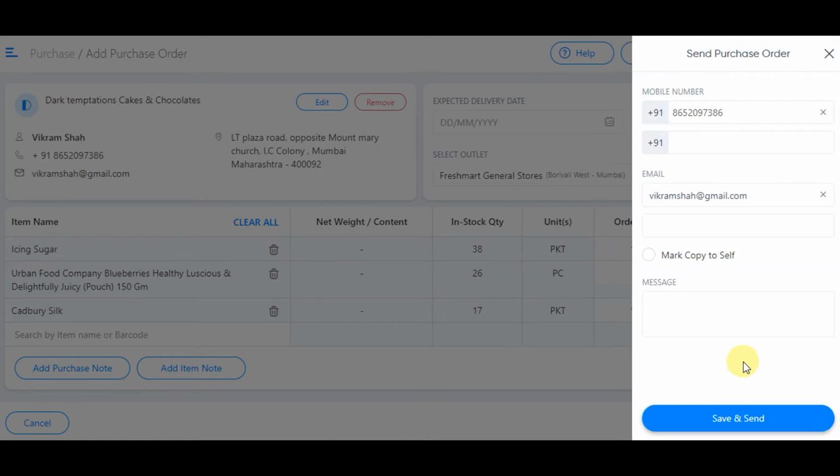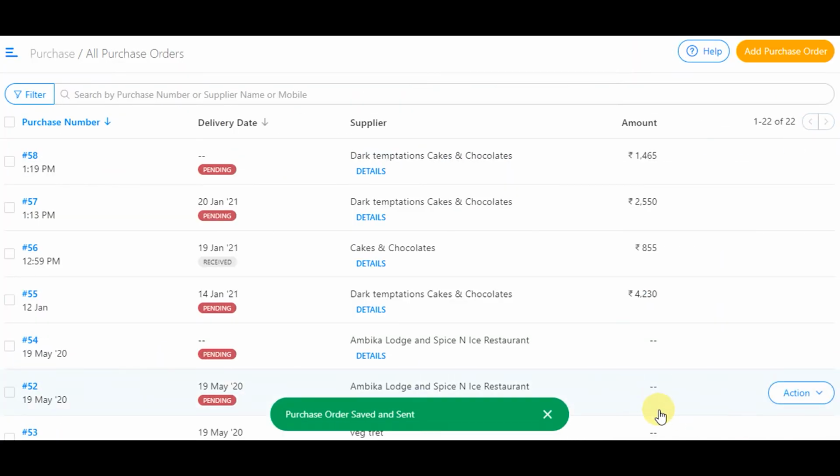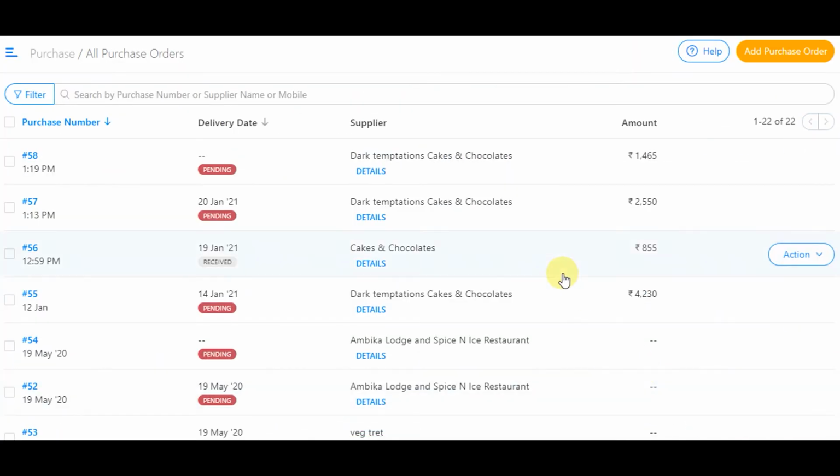Enter the supplier's contact details. Now, if in case you want to receive the purchase order details on your contact details and email ID as well, just for the sake of reference, you can select the mark copy to self option. Click on save and send. The purchase order details have been sent to that supplier.